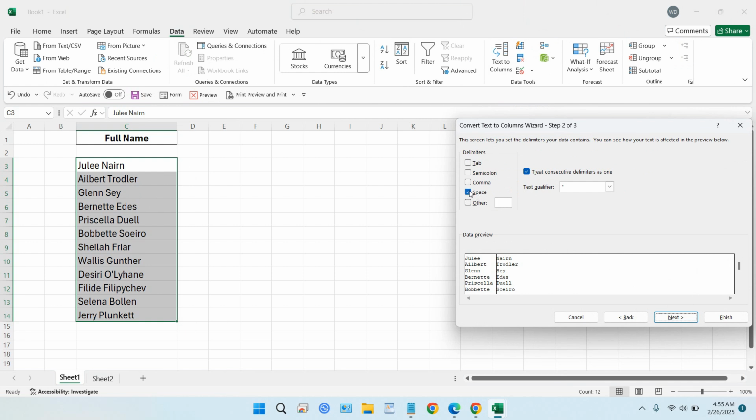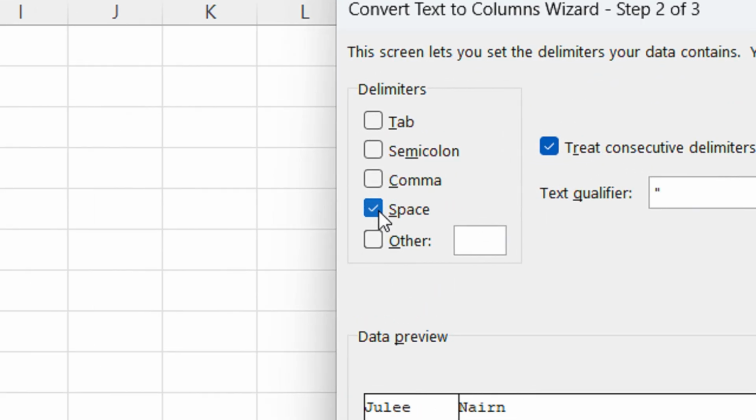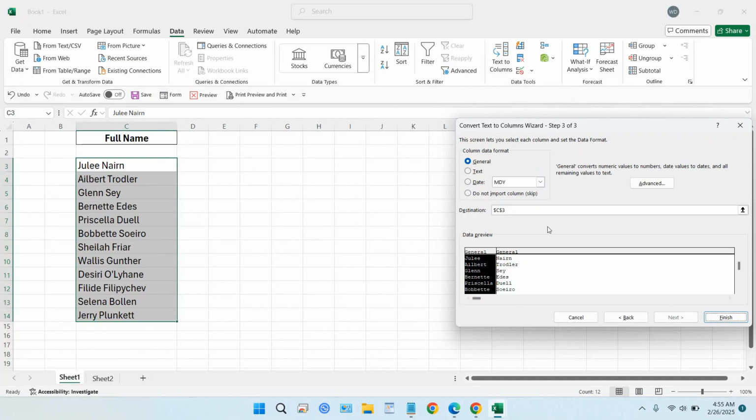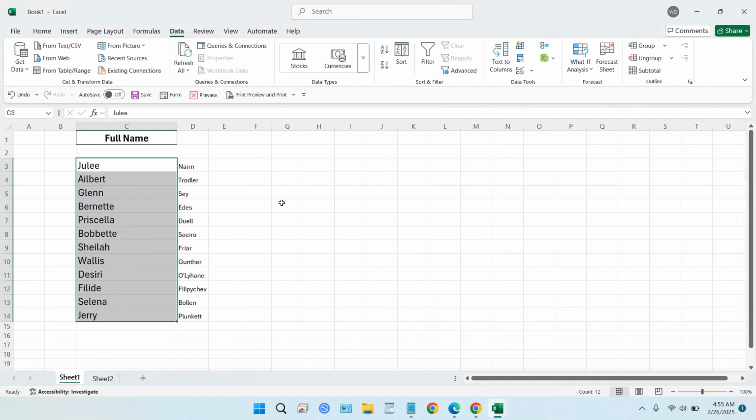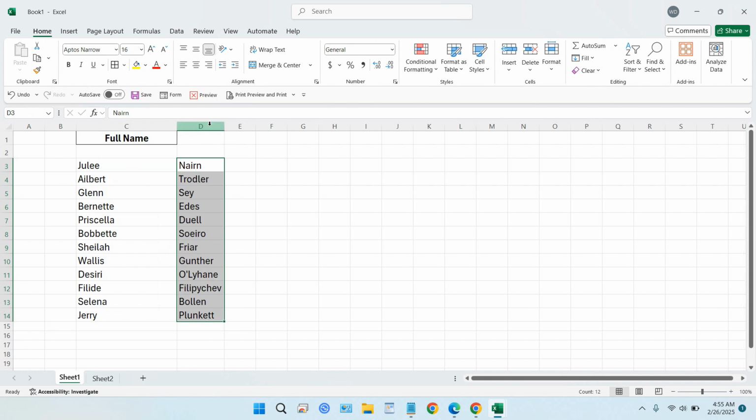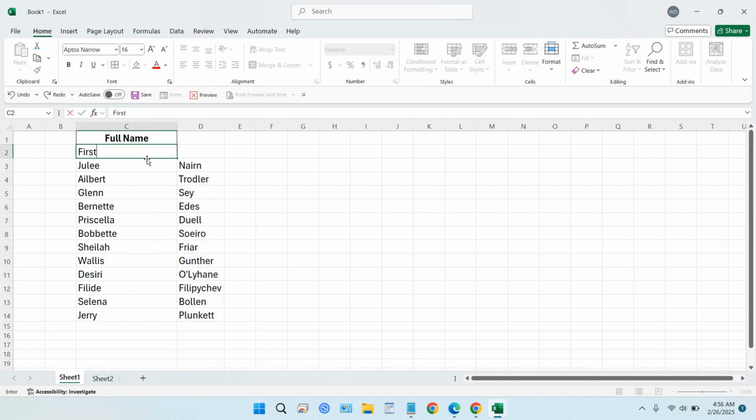And in here you need to select Space. Don't forget to select Space here, and then click Next, select General and click Finish. Now you get the first name and last name here, and you just need to make the font bigger, like the others. Okay, you get the first and the last name.